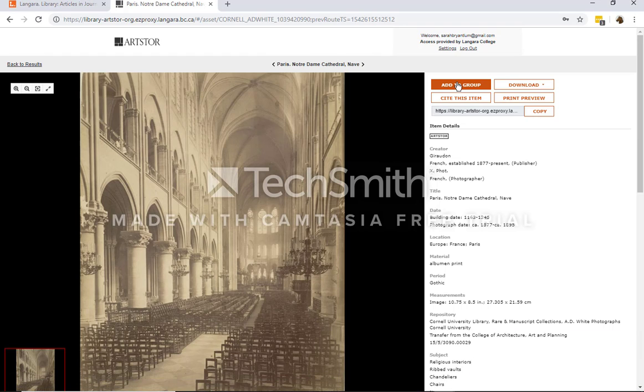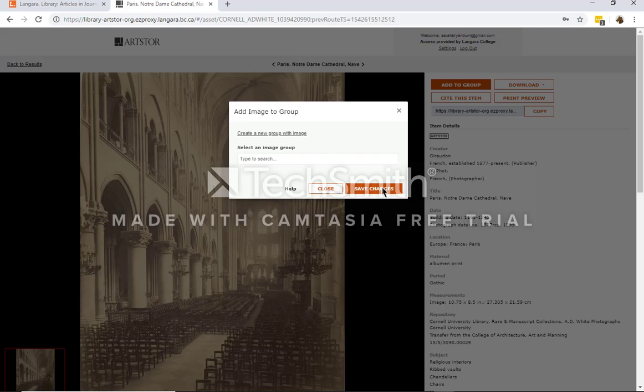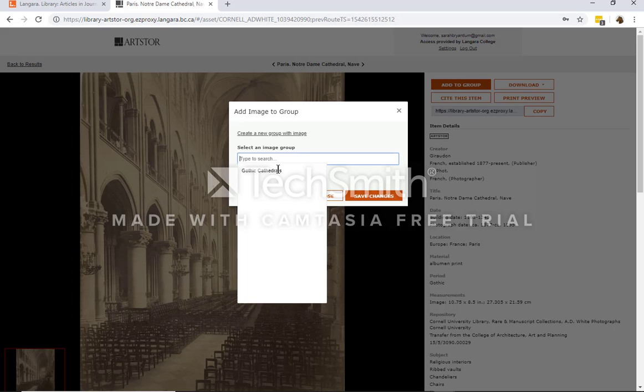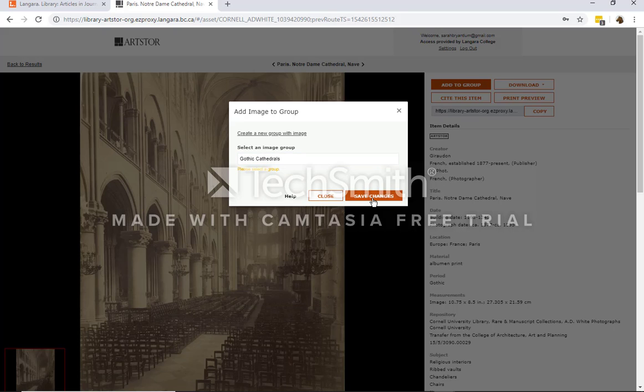Now, let's look at the final step in searching, organizing our results. Remember, we took the time to register with ARTstor, which gives us access to the Add to Group option. We get to name each of our resource groups. I am naming this one Gothic Cathedrals. Then hit Save Change.